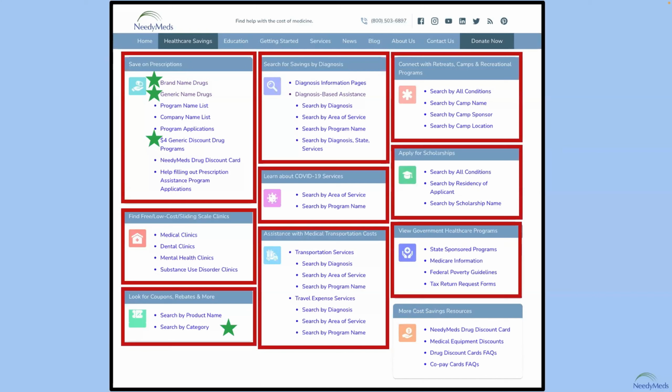And then, of course, is our NeedyMeds drug discount card. The drug discount card, which I'd like to spend some time talking about. And before I jump into that, a reminder, if you have any questions, go ahead and type them in and I'll get to those as best as I can at the end.